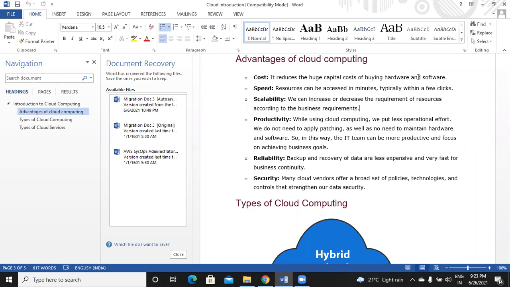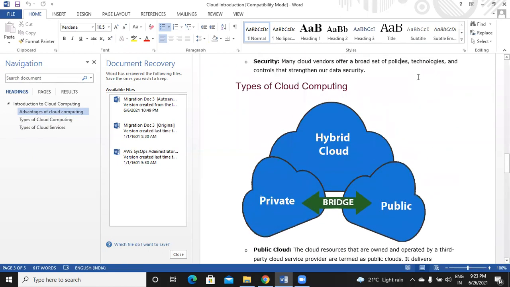Security, like I said, is a simple concept. Within a single click everything will be done, though it doesn't happen by a single click alone. There are cloud vendors who are responsible for sending the proper updates for it. These are the advantages of cloud computing.